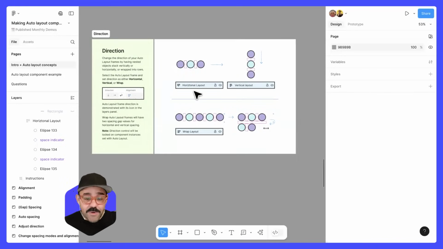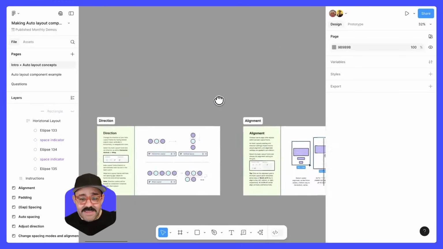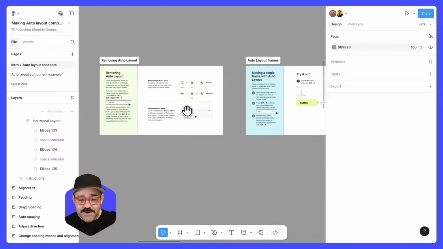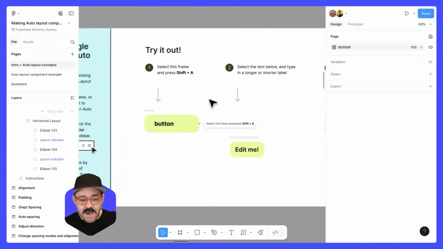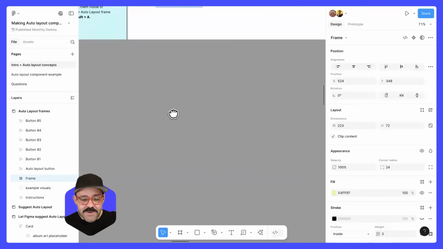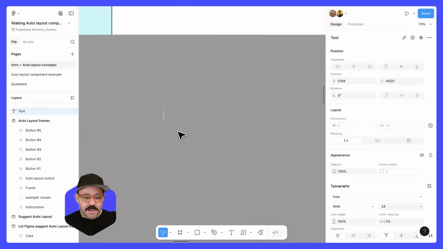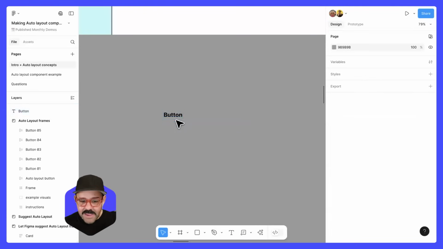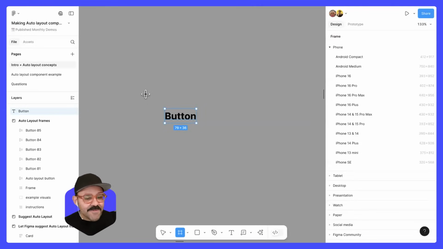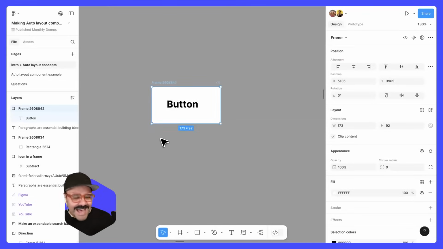Cool. All right. So when we're talking about direction, we need to think about the directionality of an object. At this point, I'm going to show you a very basic button that can be made with auto layout. If you were to just take some text, I press the T key, click on the canvas, and say button, and let's make that text black. And I can put this inside of a frame. So I could press the F key and draw out a frame. It's going to place that text inside of the frame.